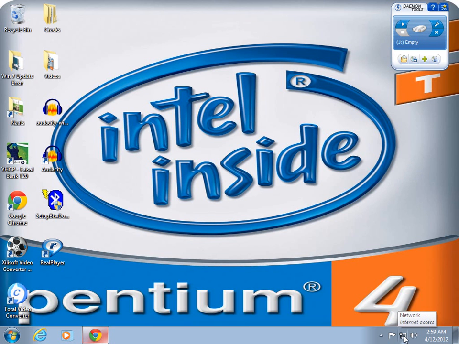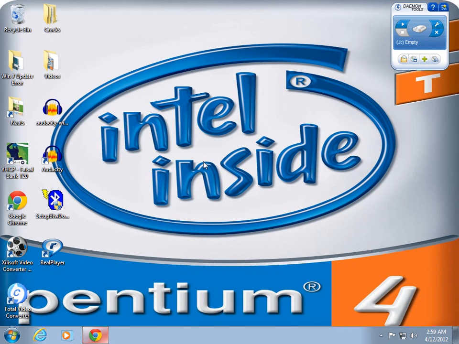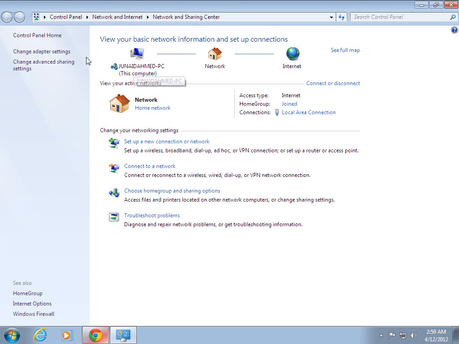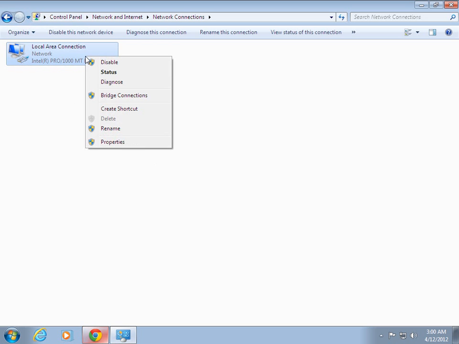Click on the network icon and then open Network and Sharing Center. Click on it. You can see on the left-hand side, Change adapter settings. Click on it, and you can see Local Area Connection. Right-click on it and go to Properties.